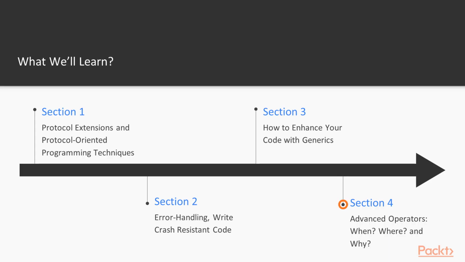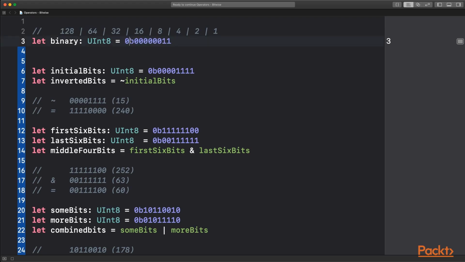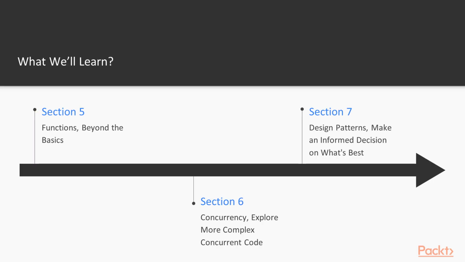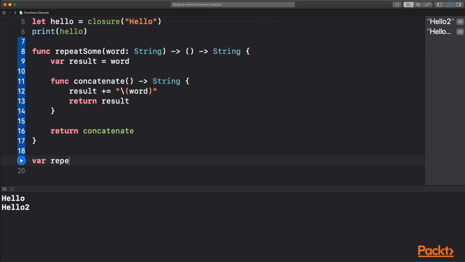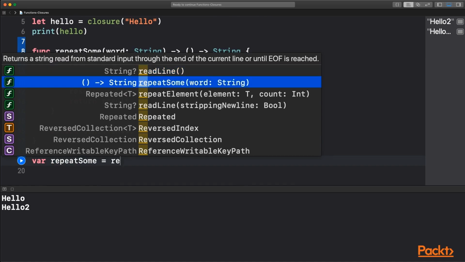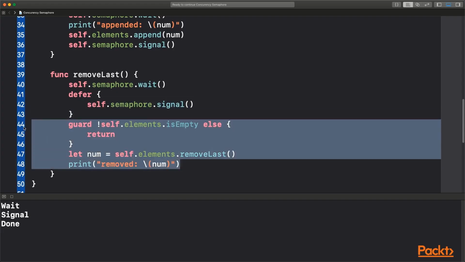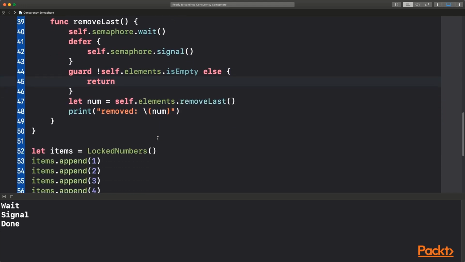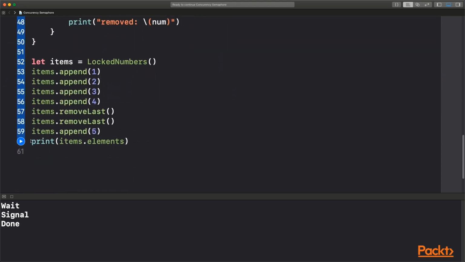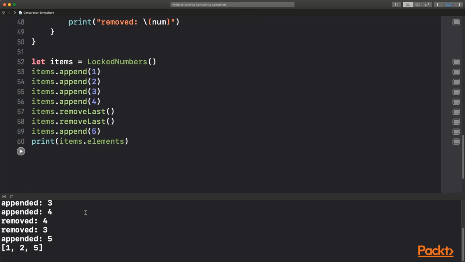For section 4, we will cover some of the lesser known operators and how you might use them in your own projects. For section 5, discover more about functions, expand your knowledge of the lesser known variations of a function with examples showing you how to utilize them within your own projects. Section 6, learn how to properly handle multiple threads and make apps with more advanced parallelization. Get examples with real-life use cases and find out what to think about when designing multi-threaded Swift code.